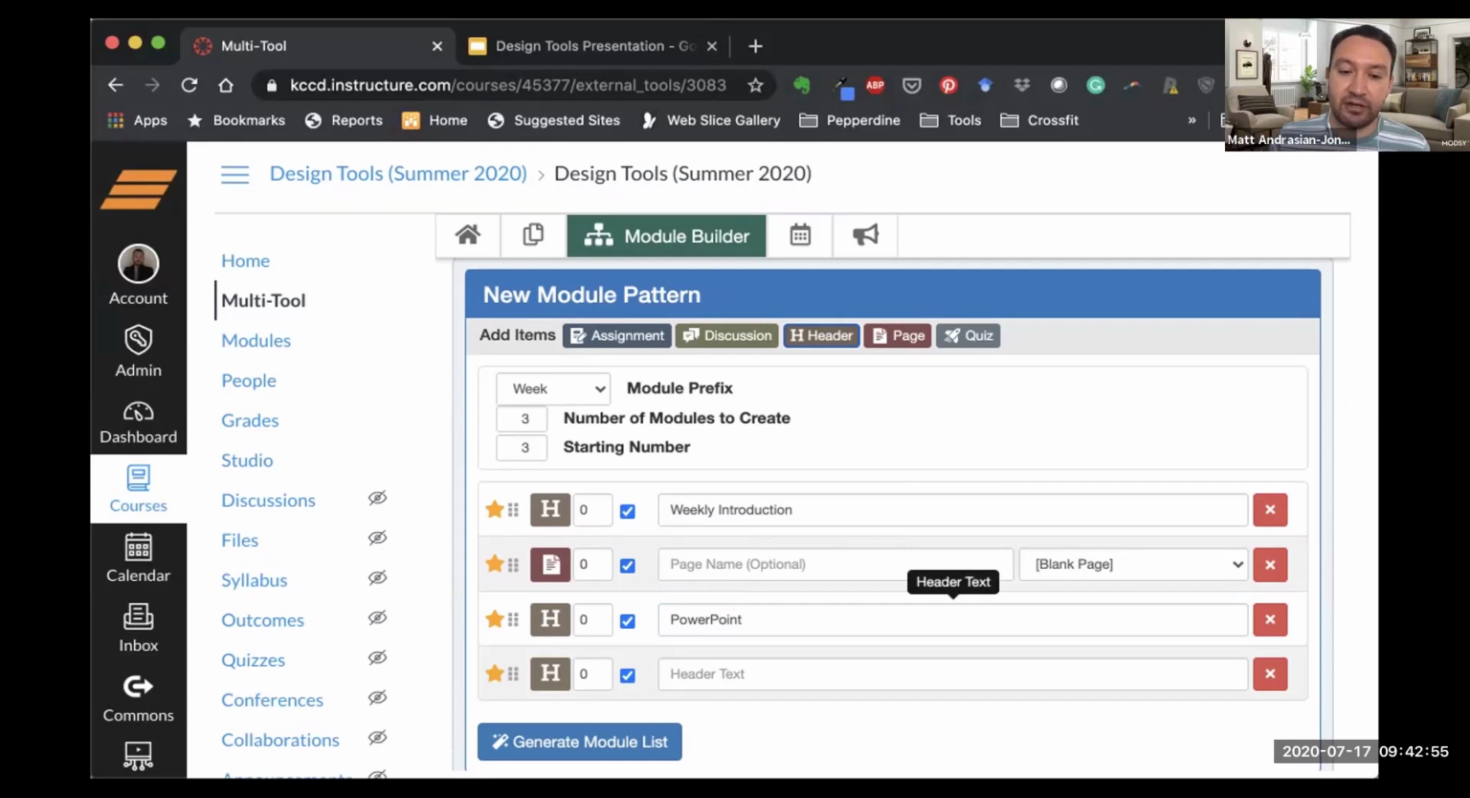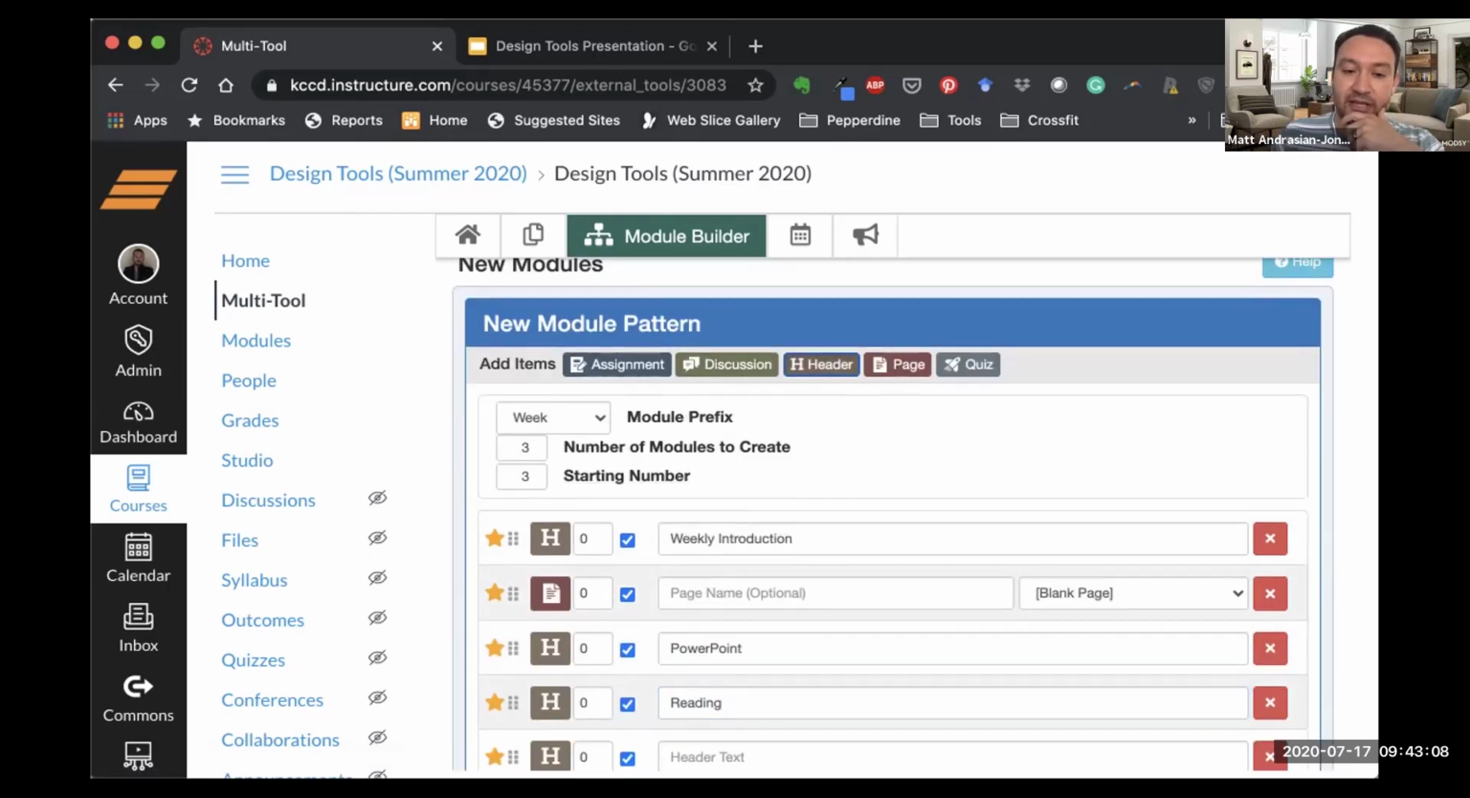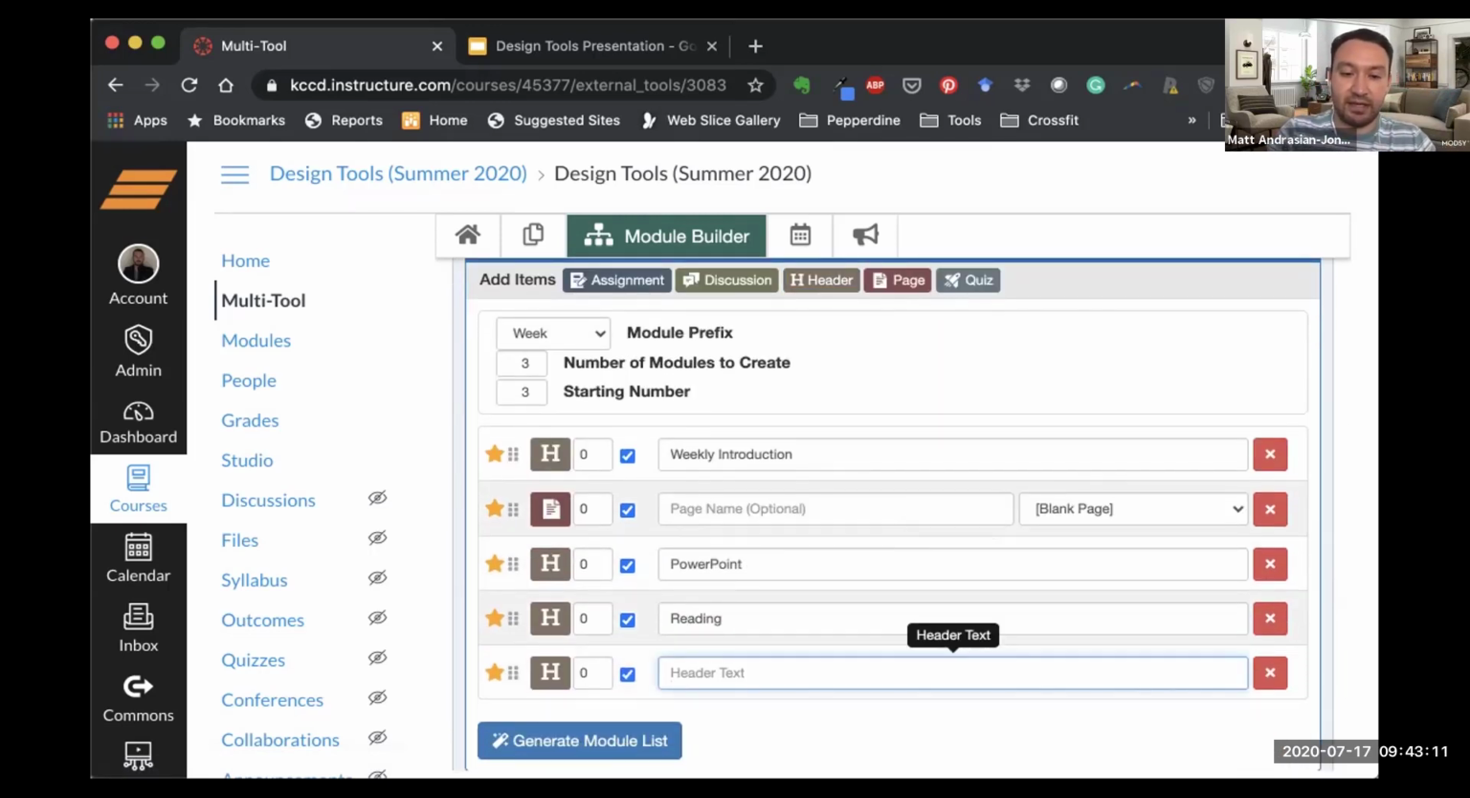So I'll build out another header now, and this one's actually gonna be readings. This is gonna be PDF files that they have to read for the week. And then let's say I have an assignment that I'm gonna do every week. I'm gonna go ahead and put an assignment. I'm gonna put another header, and I will put assignment.